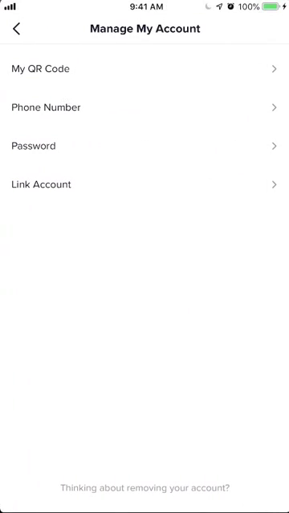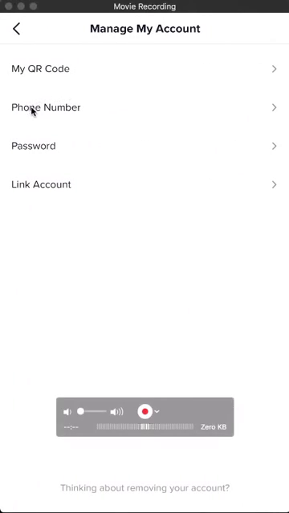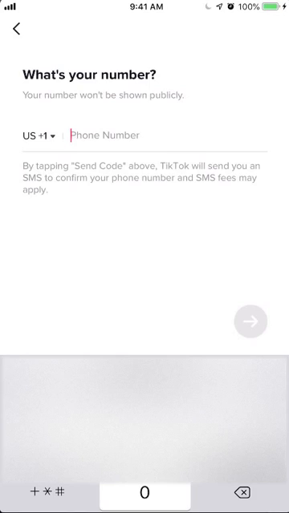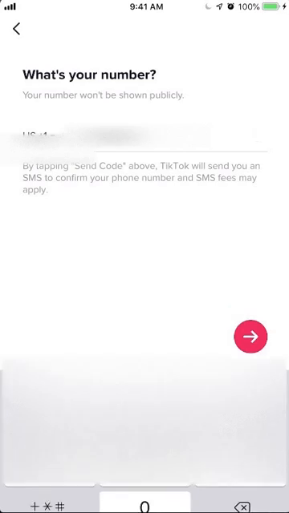and it'll take you to here. Once you're here, click on where it says phone number. And then from there, you can go ahead and enter your phone number. I'm going to block my phone number for privacy reasons, obviously. So just put in the area code and the 7-digit number, and after you enter your number, click on the arrow pointing to the right.